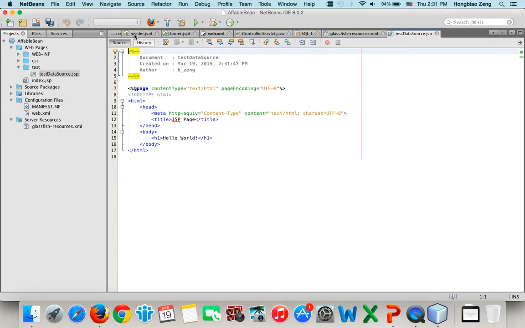Okay, I don't want this. Now, if you notice, under the web pages folder, there is a new folder created called test. Then there is a testdatasource.jsp. Okay. Now, in this place, we want to insert the code so that it can query the database and display the result table here.